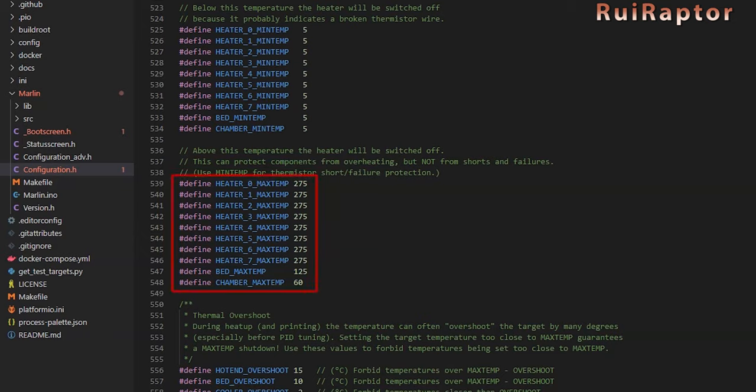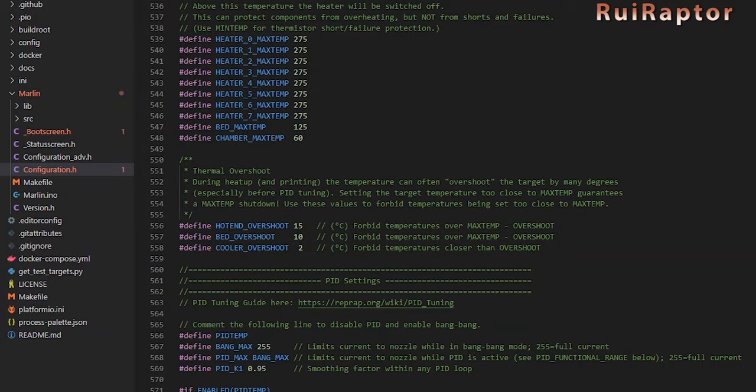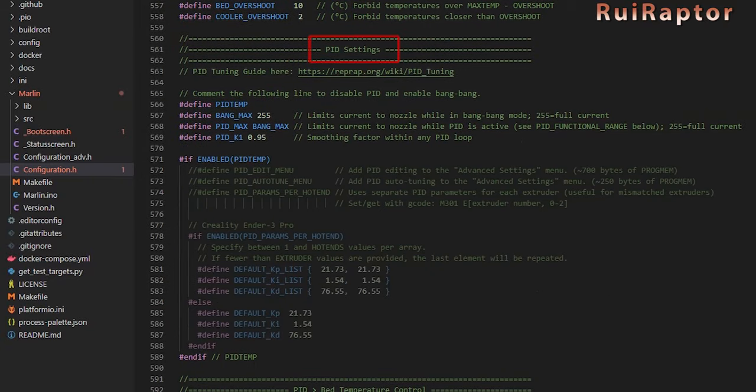The following ones set the max temperature the printer will be allowed to work. Here, you have up to 7 heaters, but if your printer only has one heater, you only need to change the first one. There's also a value for the heat bed down here. Next, we have the PID values for the hot end and bed.